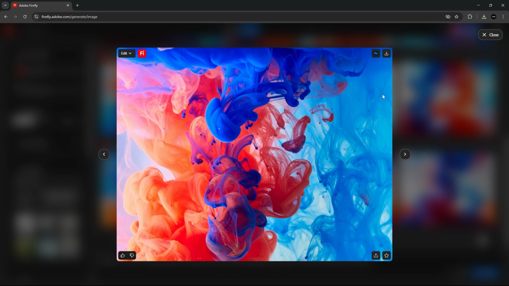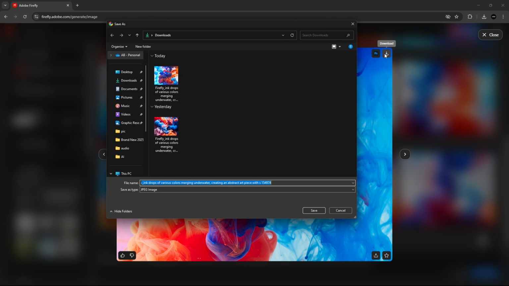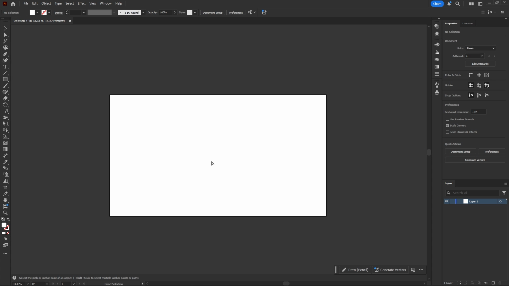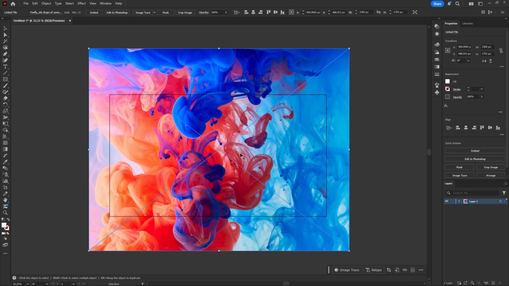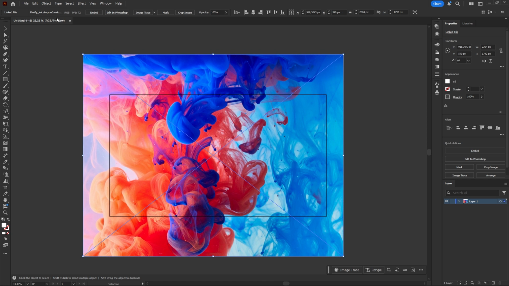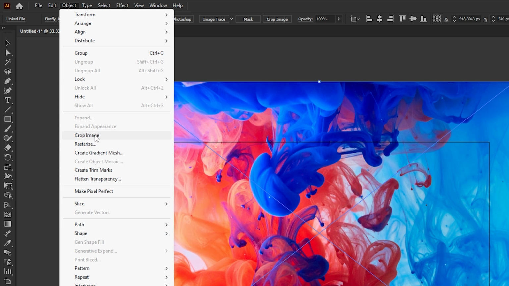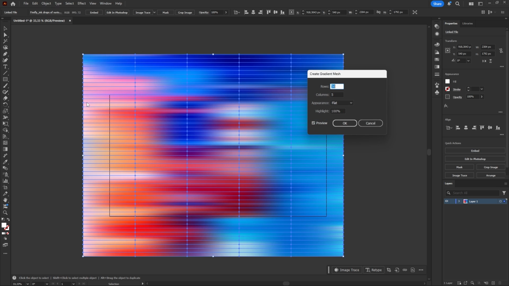Once you've found an image you like, just download it and bring it to Illustrator. With the image selected, go to the Object menu, then choose Create Gradient Mesh. This is the hero effect for today's video.